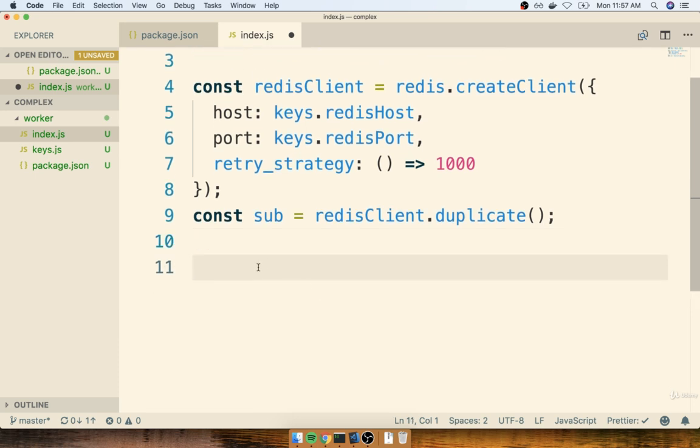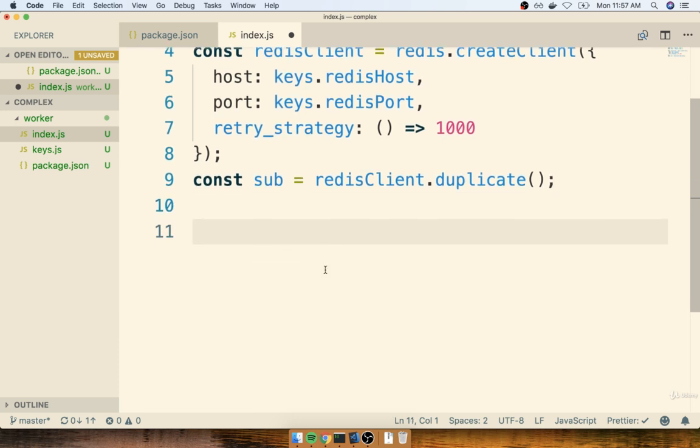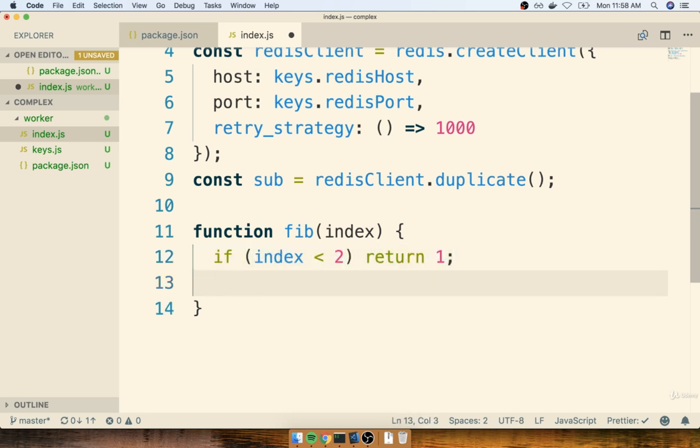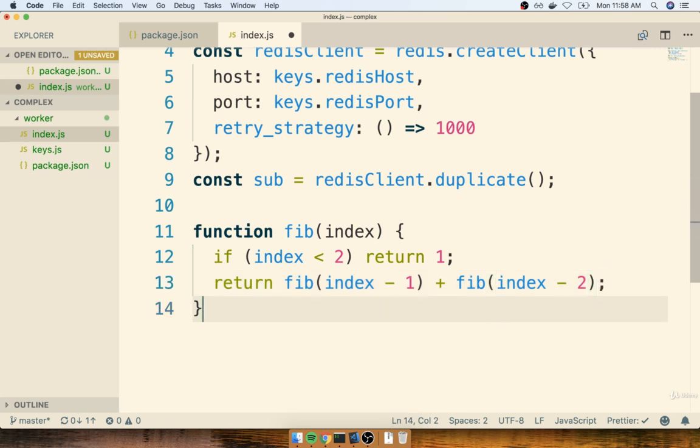All right. After that, we'll then put together the function that's going to be actually used for calculating these Fibonacci values given some particular index. So the work function, we'll say function fib, will be called with some index. We're going to say if index is ever less than 2, then we're going to return the value 1. Otherwise, we're going to return fib index minus 1 plus fib index minus 2.